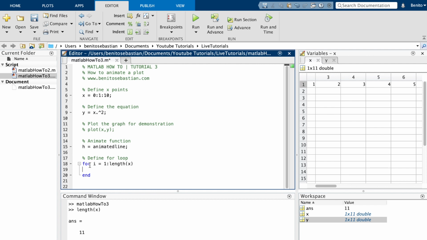In this next line, we'll say addpoints and we will pass in h, which is the animated line function. This particular function, which is adding points onto the plot, needs this as an input to tell itself that it's an animated line. So we'll say x, y.